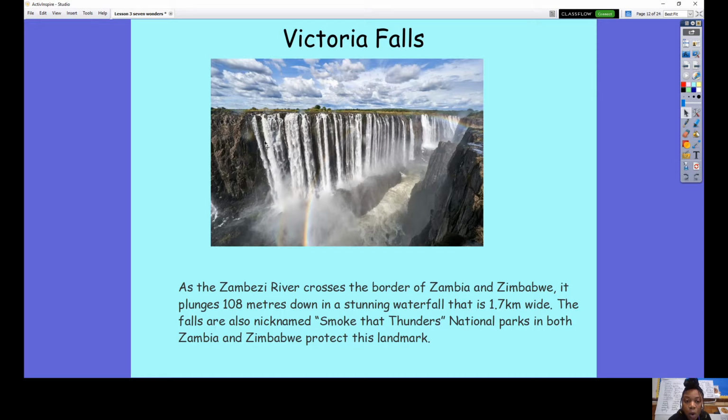So you can see how long this waterfall is and also how tall it is. Okay, it's very, very tall. And it's 1.7 kilometers wide, which is a very, very long way to walk from one side of the waterfall to the other. The falls are also nicknamed Smoke That Thunders by the local people that live in Zimbabwe.